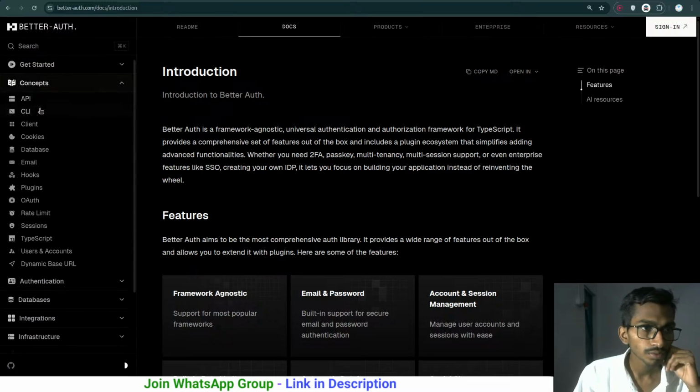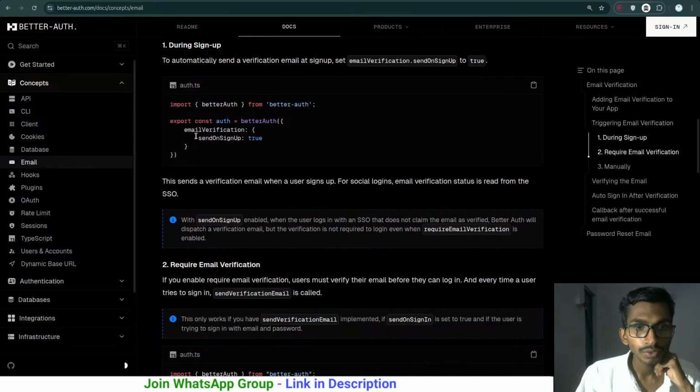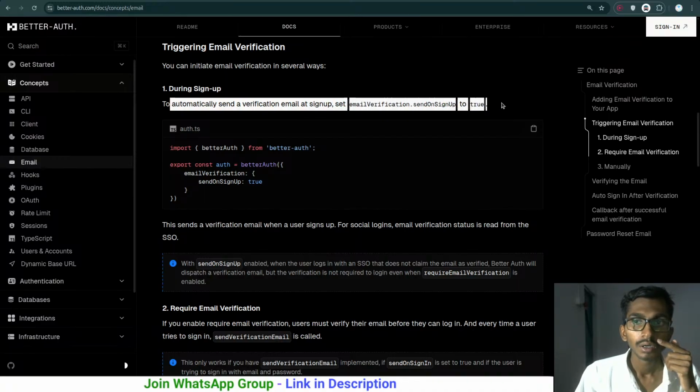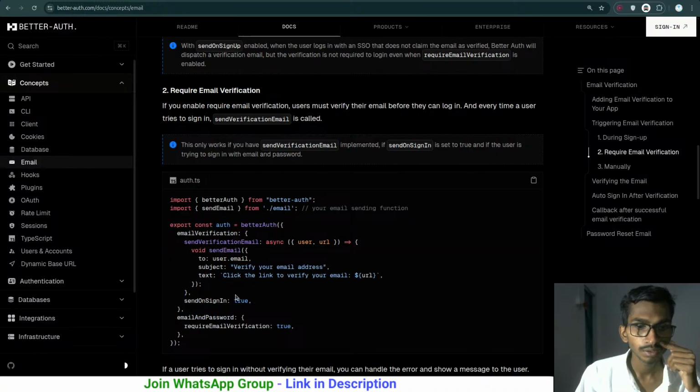Let me go to basic usage or email here, sessions, rate limit, user accounts, we have all the things. We have to go to the email section, and the first thing is done. We have even understood this send on sign up. This simply sends during sign up to automatically send a verification email at sign up to true. Okay, that's fine. Require email verification. So if email verification needs to be required, so email and password require email verification, that needs to be true. And then we need to have email verification, send email verification, send on sign in.